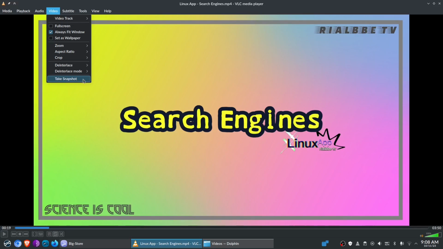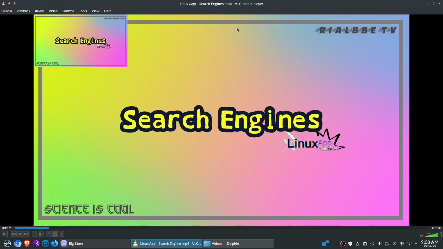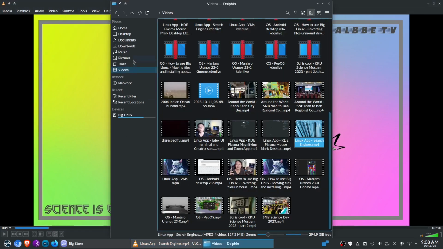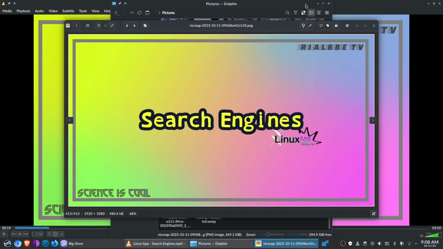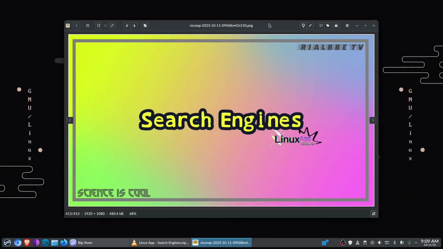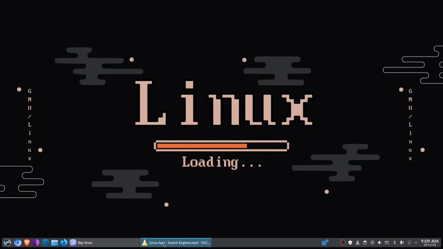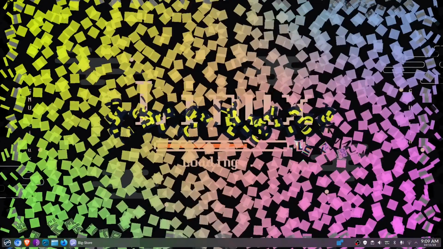Let's try to take a screenshot. Alright, there you have it, even with the file location. So let's go to that particular location. As you can see, this is the screenshot. So kind of cool, right? You have the screenshot capacity. That's the power of Linux, kids. Okay, so that is the VLC Multimedia Player.